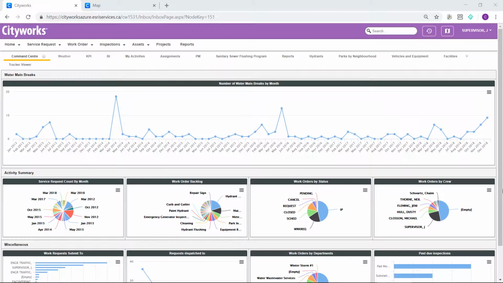Hi, in this video, we will walk through a reactive maintenance workflow in Cityworks. In this scenario, we will first have a citizen calling in to report a water leak. We will have staff go investigate the leak in the field, and upon confirming a water main break, our crew will create a work order and record their efforts against that work order.